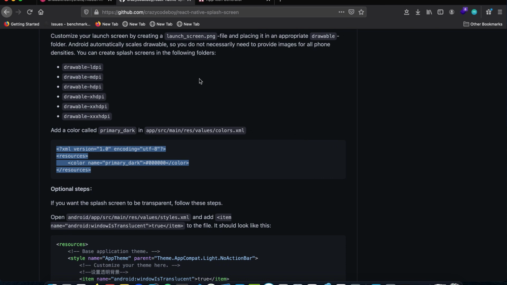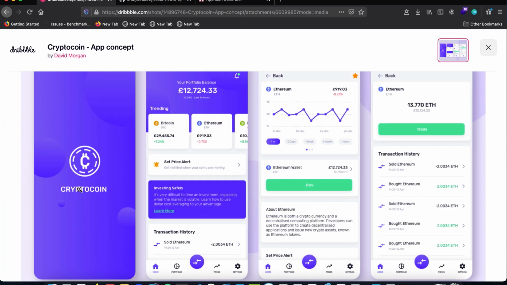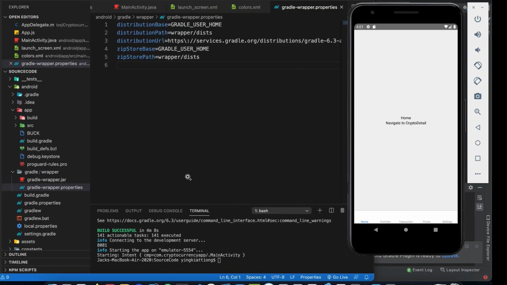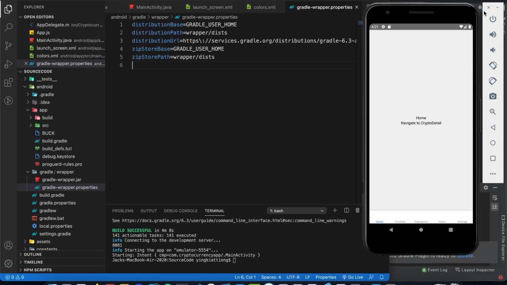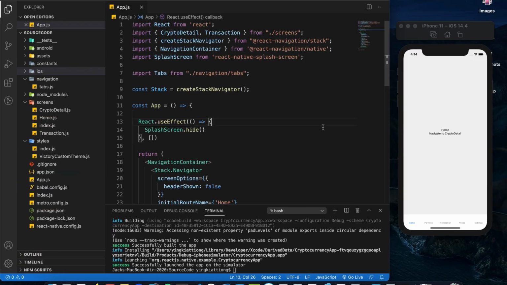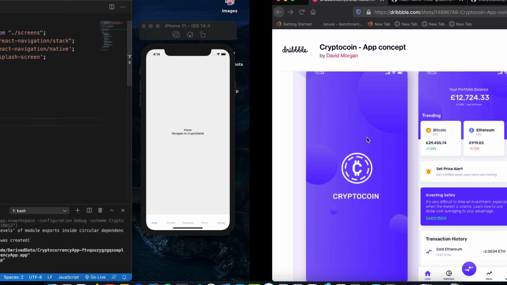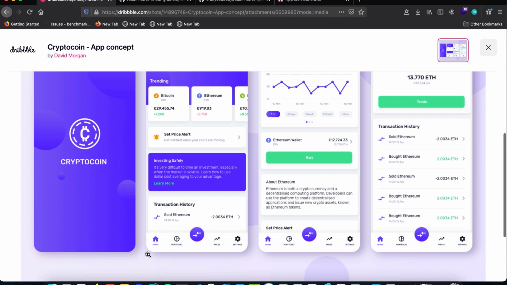Alright, so up to this point we have successfully implemented the splash screen for both iOS and Android. Next we are going to work on the bottom tab navigator. But before that, let me just quickly switch it back to iOS. I'm gonna close this. Alright, so we have successfully loaded the iOS simulator. Next we'll be working on the bottom tab navigator.